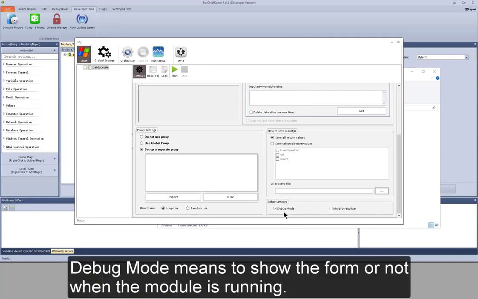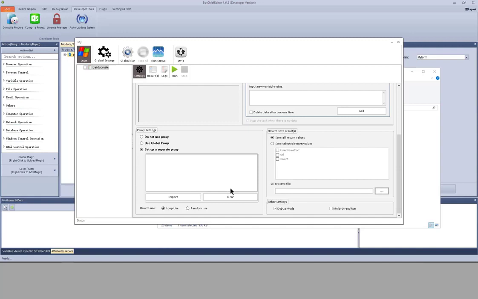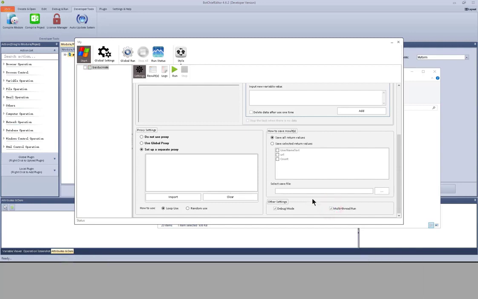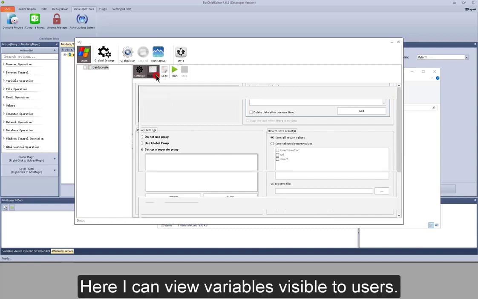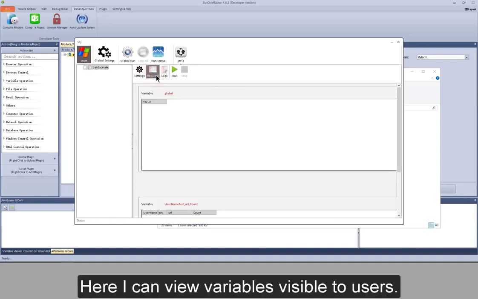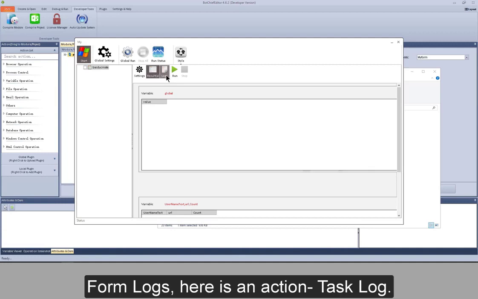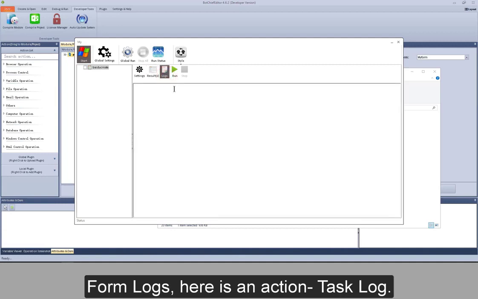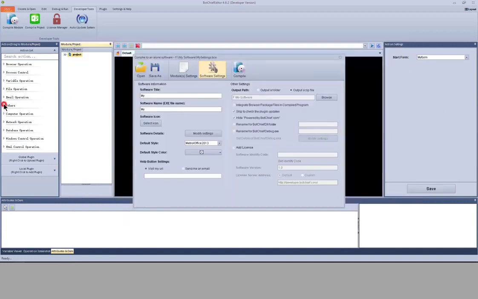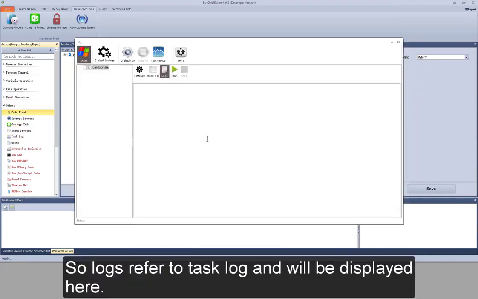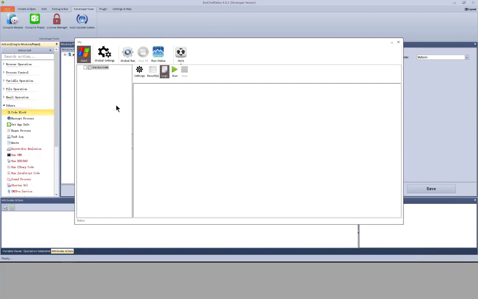Debug mode means to show the form or not when the module is running. Multi-thread run means to run the module with multiple threads. Here I can view variables visible to users. For logs, here is an action, task log. So logs refer to the task log and will be displayed here.